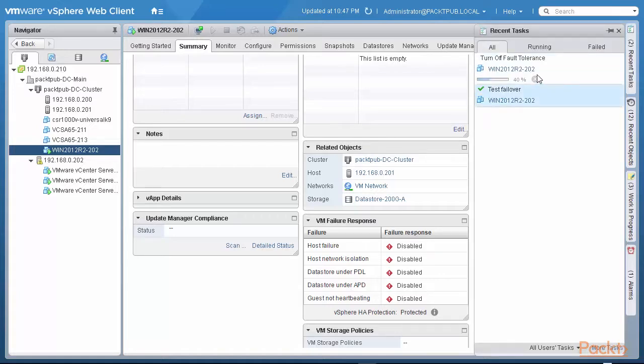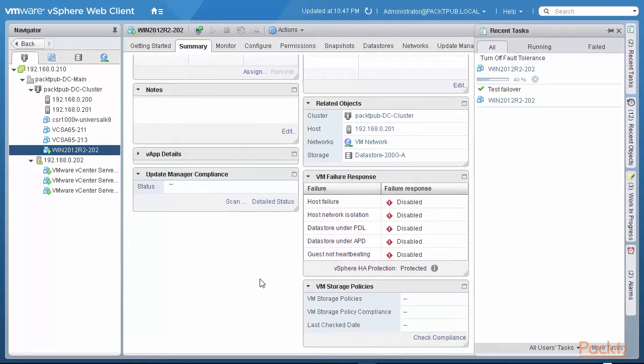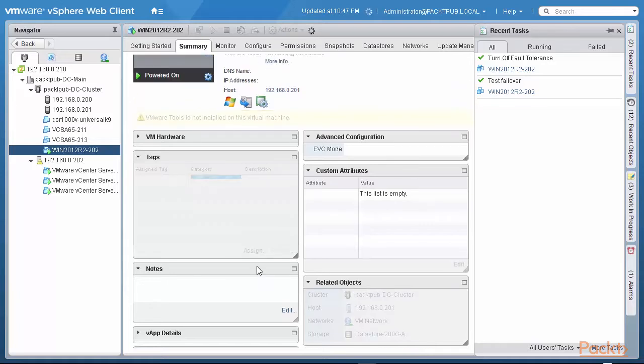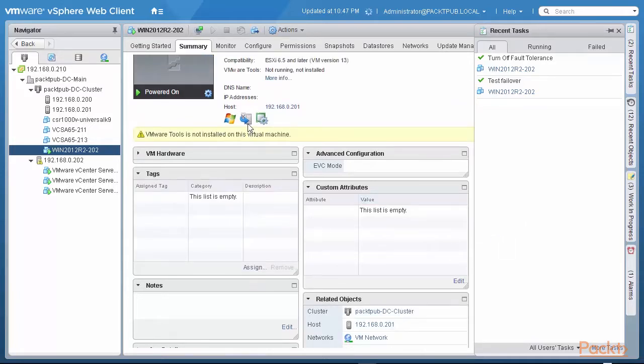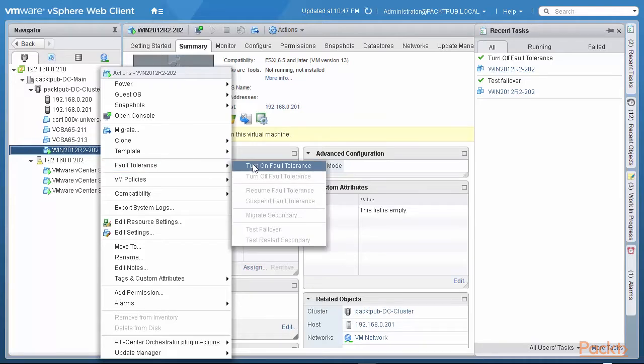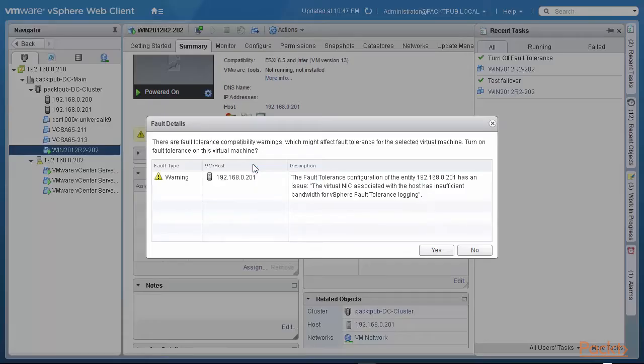As you can see from the recent tasks here, that little block for fault tolerance has already disappeared. There we go. That's off, and the dark blue icon for the virtual machine is also not there anymore. So right now it's simply protected by VMware HA. Easy enough to turn it back on again. I right click on that, go to fault tolerance, and turn on fault tolerance.